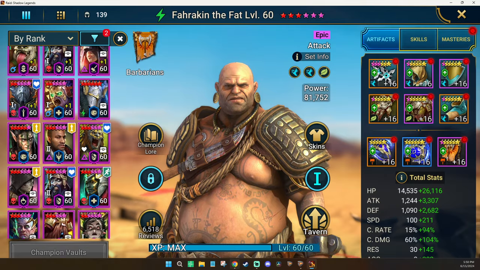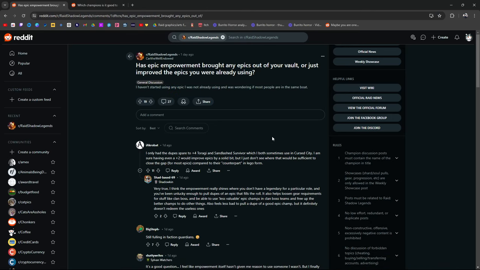Is this a good thing? Is it a bad thing? I don't know. I haven't really decided yet, but I am, as always, curious to see what the community has to say. I only had dupes to spare to plus four Taragi and Sand Lash Survivor, which I both sometimes use in Cursed City. Sometimes. I'm sure even having a plus two would improve epics by a solid bit, but I just don't see where that would be sufficient to close the gap for most epics compared to their counterpart in legendary form.